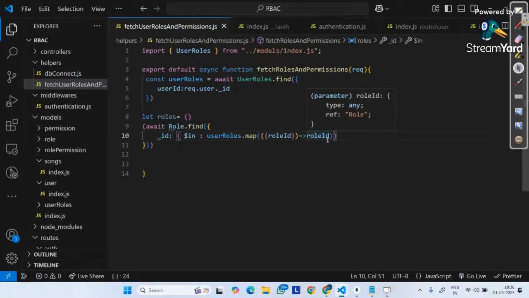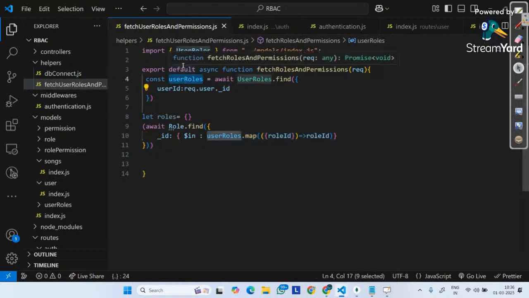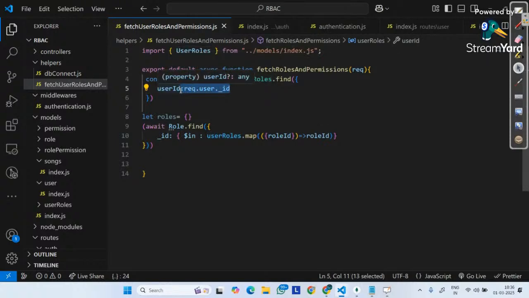ID $in, use the roles.map, because map returns an array. We know that. So it will return an array of those documents whose role ID is there inside user roles. And user roles will have only those role IDs of the user who is currently trying to log in. Give me yes or no. Quickly, everyone.